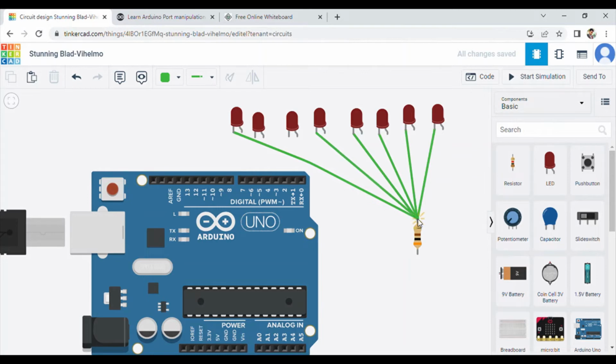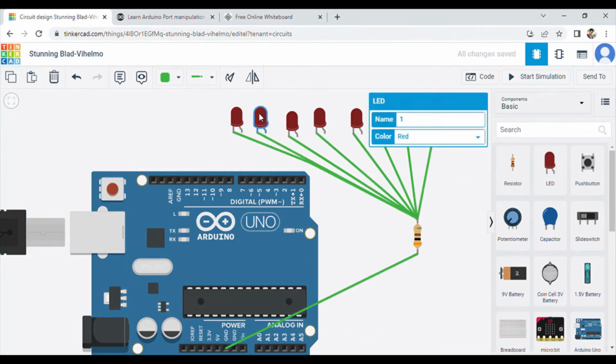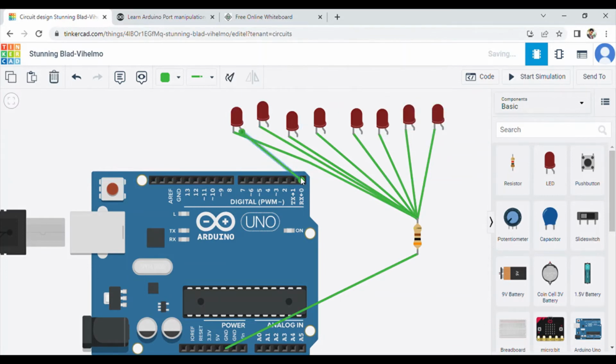Then I will do ground. One more and one more left. All are connected now. Now let's do ground. So this is connected to ground now. Now every terminal will connect to pins 0, 1, 2, then 3, then 4, and then 5, then 6. One more pin left, let's say 7.